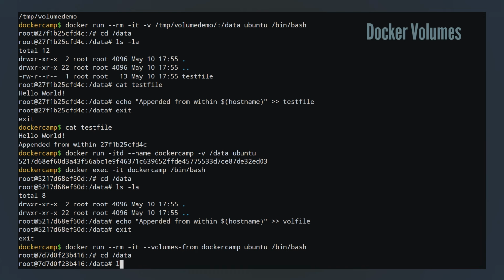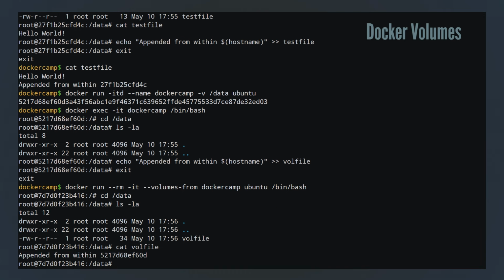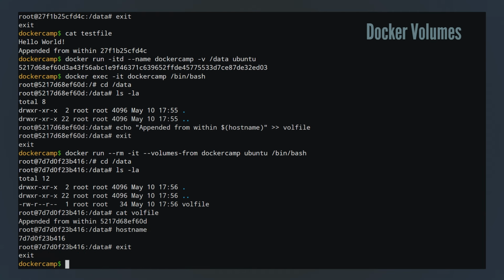So if I cd into this data directory in the second container, I can see that I have that file there now. And just to show you, the hostname appended from within is the hostname from that first container, but I ran hostname here in the second container to show you I'm definitely in two different containers.